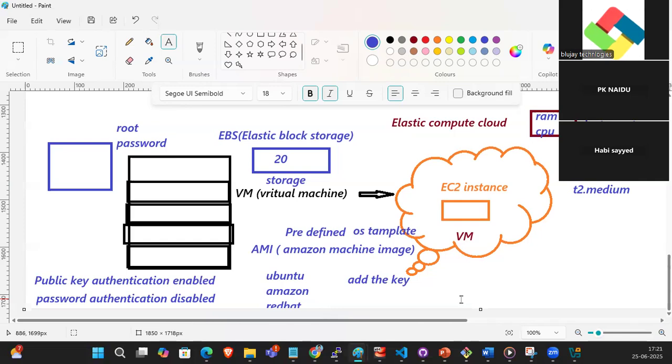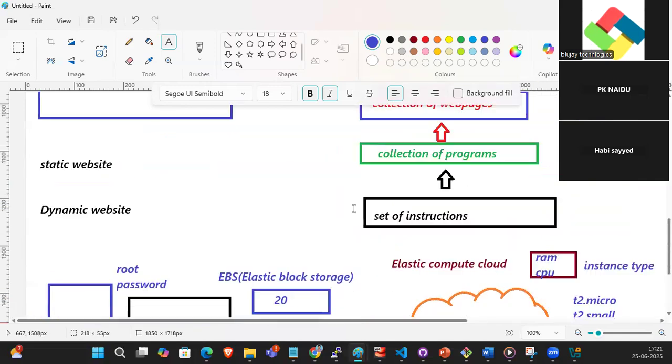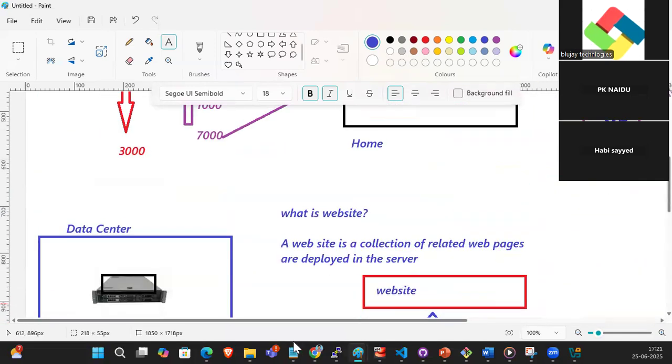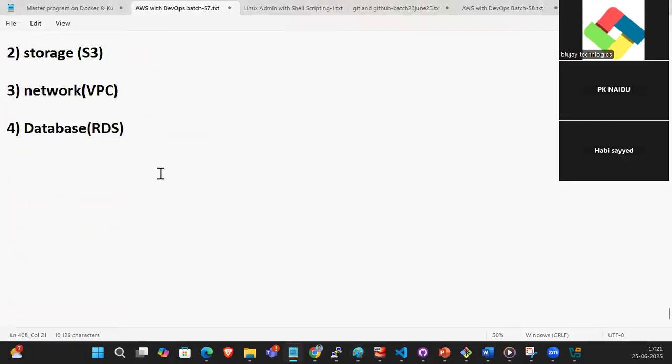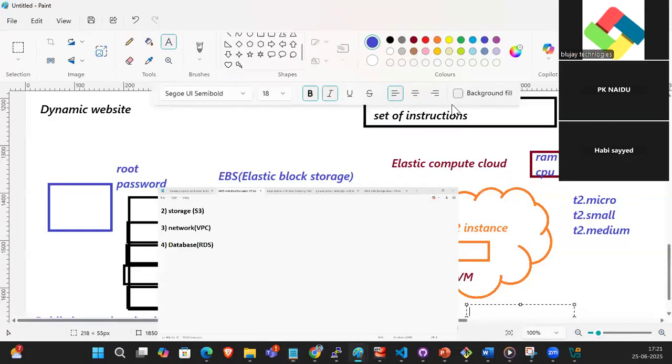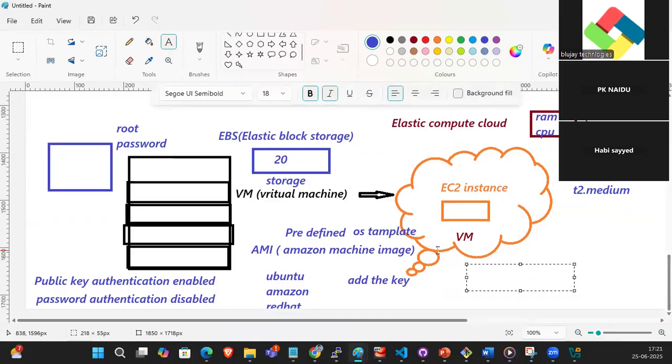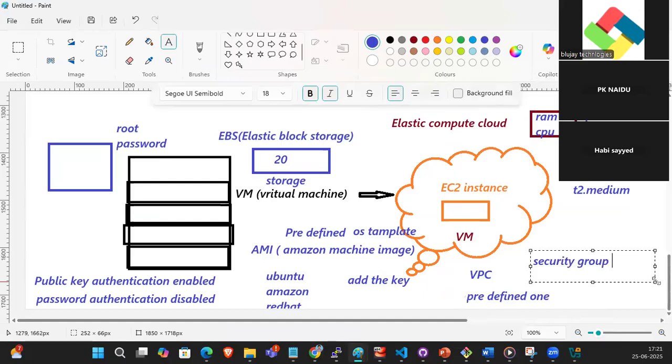And the AMI, the instance type and the network. What is the network, guys? What is the foundational service for the network? VPC. VPC is also virtual private cloud. It will be created automatically. It will take a predefined one automatically. Then a security group is also created. What is that? A security group is also created.